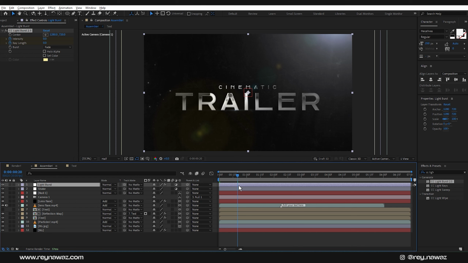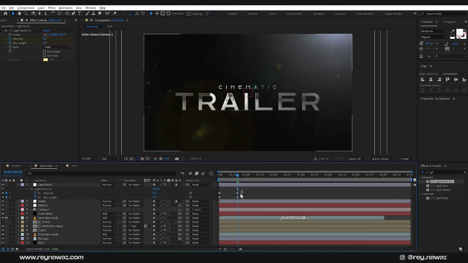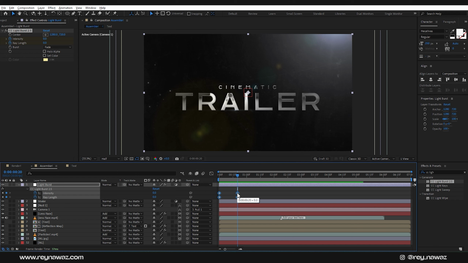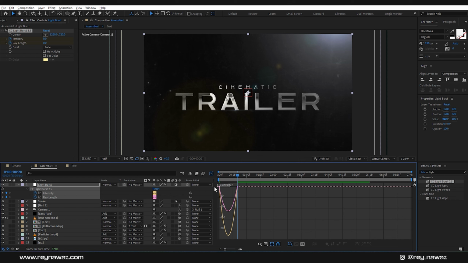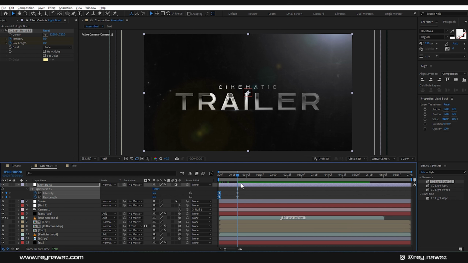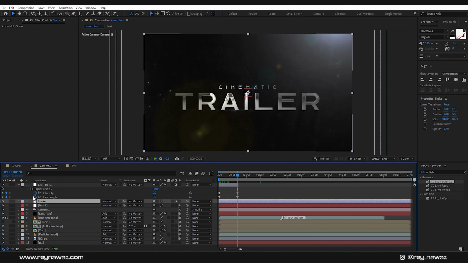And now select this layer and press U on your keyboard to reveal the keyframe properties, and select all the keyframes. Hit F9 on your keyboard to make them easy ease, and go into graph editor and select these 2 points and drag them like so. Perfect. And now select this adjustment layer and go over here and trim that right over here by holding the shift key on your keyboard. Now select this adjustment layer and trim that right over here as well.